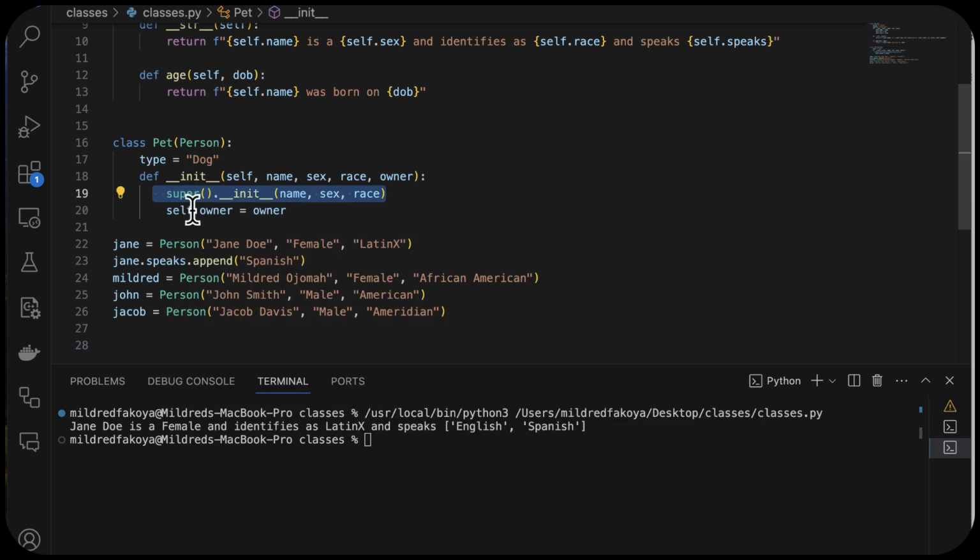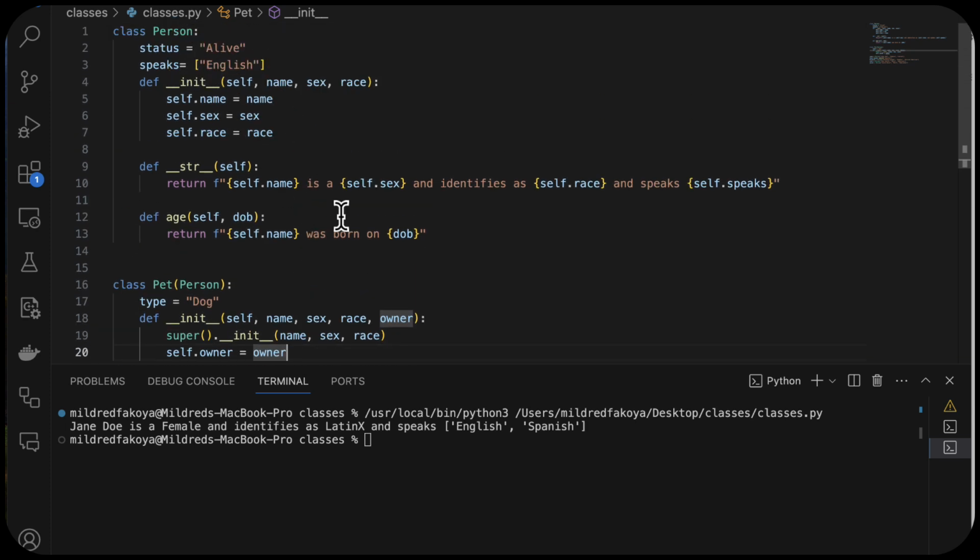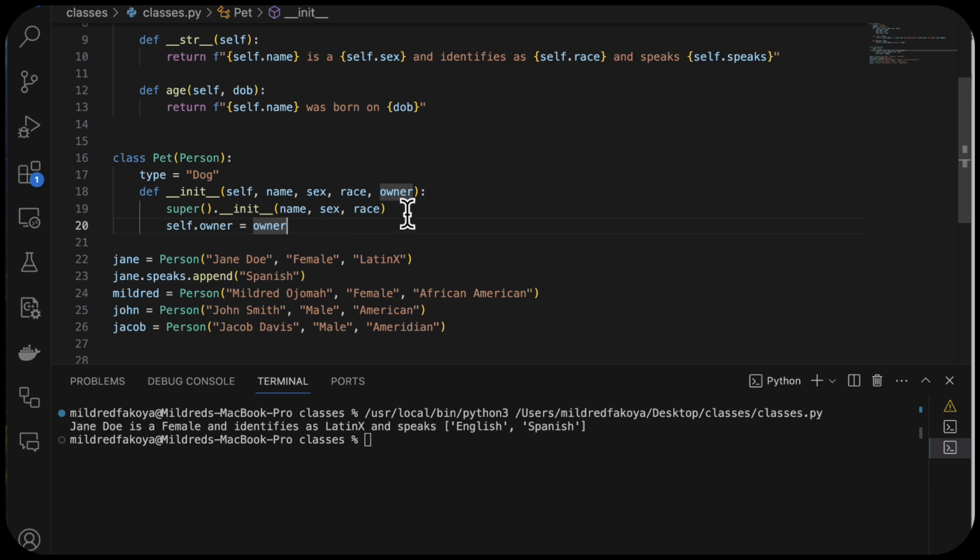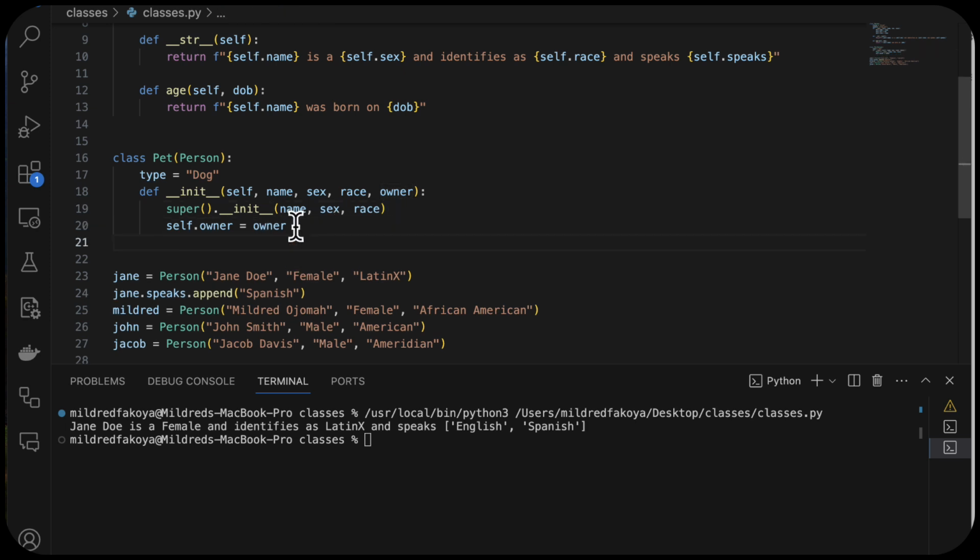Okay, so let's say I want to also add the language that the dog speaks. The dog does not speak any language. We have a default language here, speaks English, and I want to remove that. So I can now do something like super.